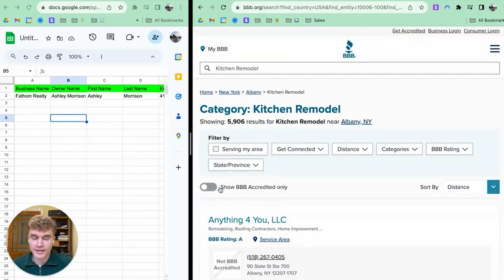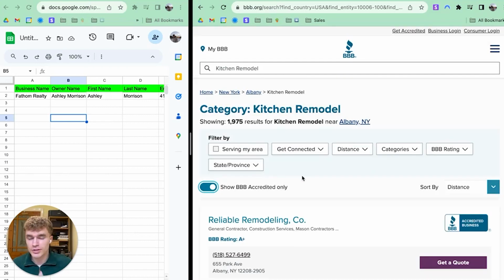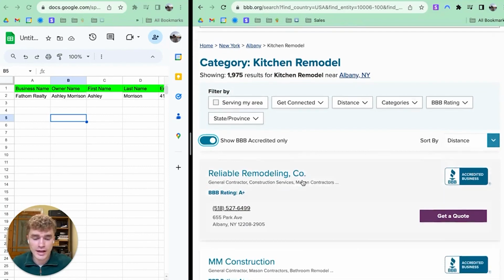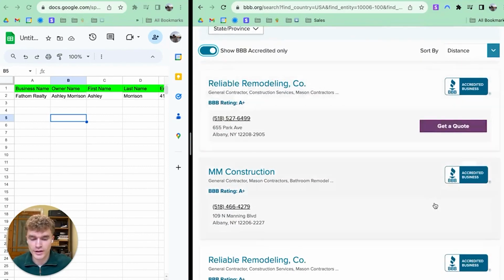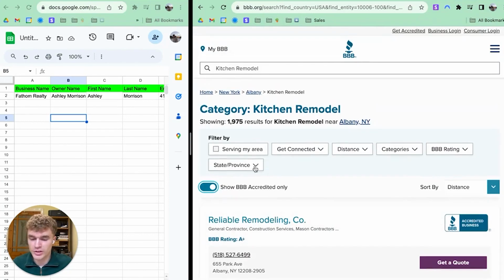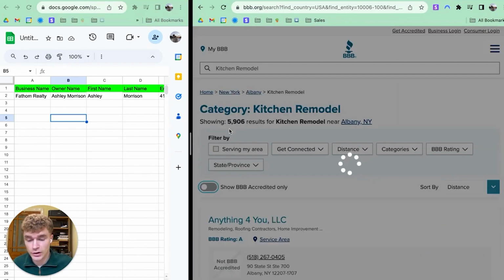What we want to do is this section here that says show BBB accredited only. I believe you could only be accredited if you actually pay for the service, to be on there. You're like a premium one, and it gives you a call to action and stuff like that. And this is what the companies pay for, right? But we're not interested in companies that pay for that specifically. We're interested in all companies, really. So if we untick this, we get a lot more results, right?